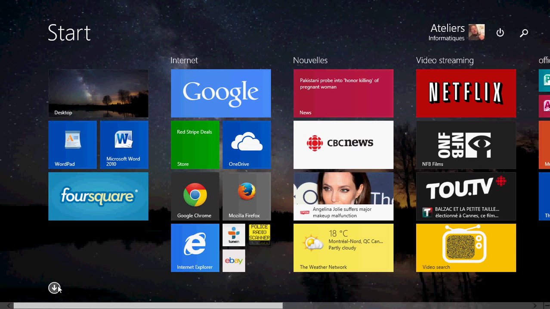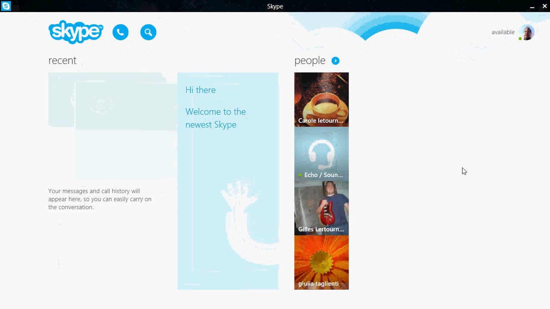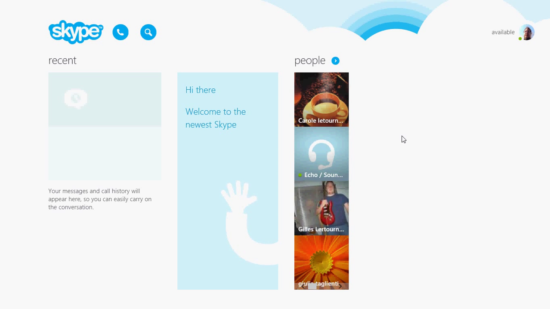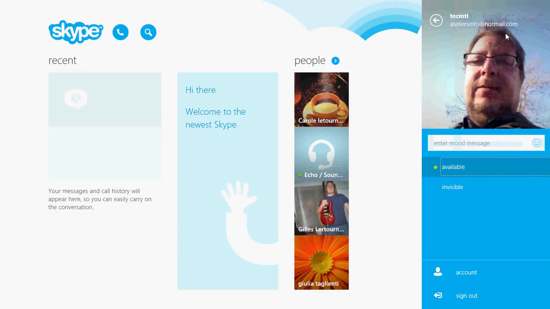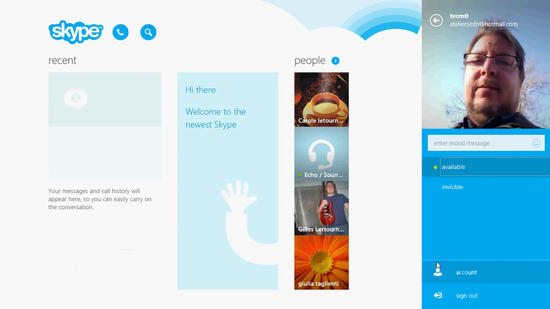Quite easy. Just go to your Skype app, and once you are on that full screen app for Skype, in the upper right corner you have your profile picture with whatever option you've made. So here I have available. Just click there and you'll see that you have sign out at the bottom of that place. It's quite easy. So all you have to do is click sign out.